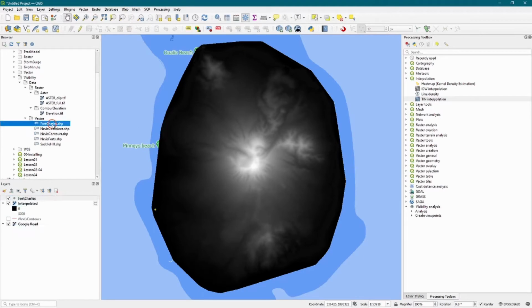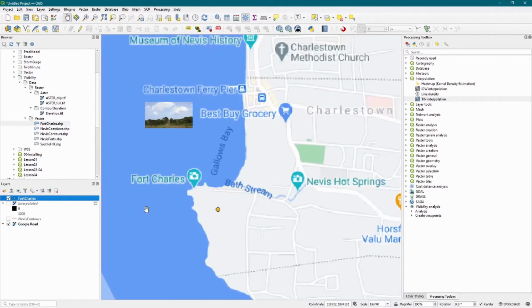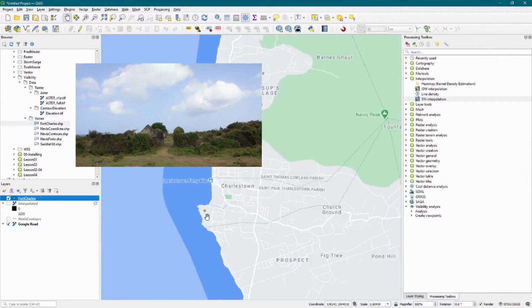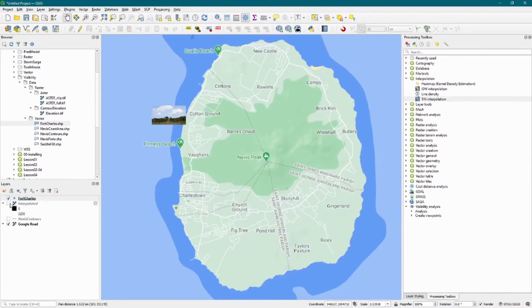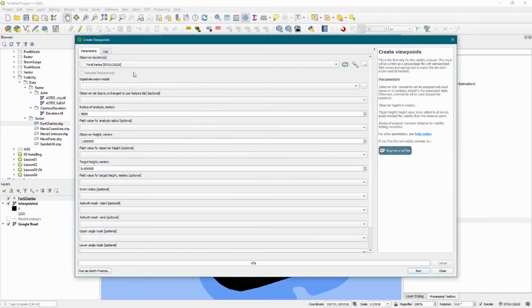We're going to use Fort Charles here, which if I turn off the interpolated and sort of zoom in here, you can see it popping up. I've placed the point sort of around the entrance. We'll go ahead and stick with that. The first step we need to do is create a viewpoint. So this actually will use, in this case, the point shapefile, because we already have it selected.